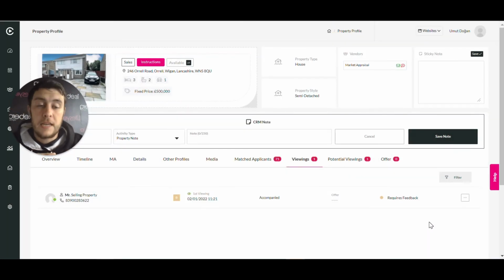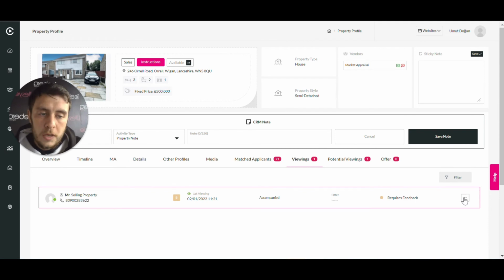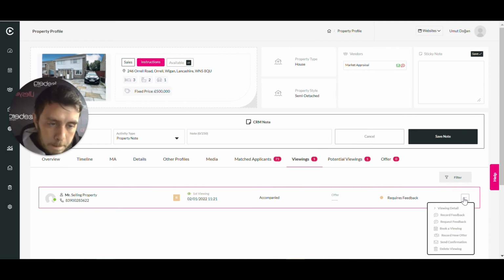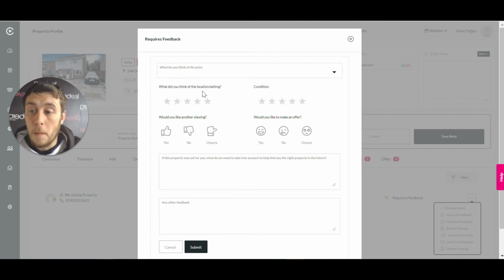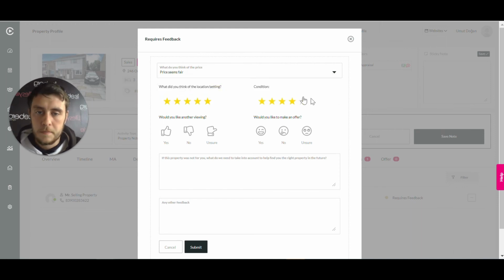Now let's say that you've given this applicant a call and they've given you the feedback over the phone, or they gave you the feedback just after the appointment. You can enter in the feedback yourself. So you can click the three dots again, click record feedback, and it brings up the form. Enter in the feedback and click submit.